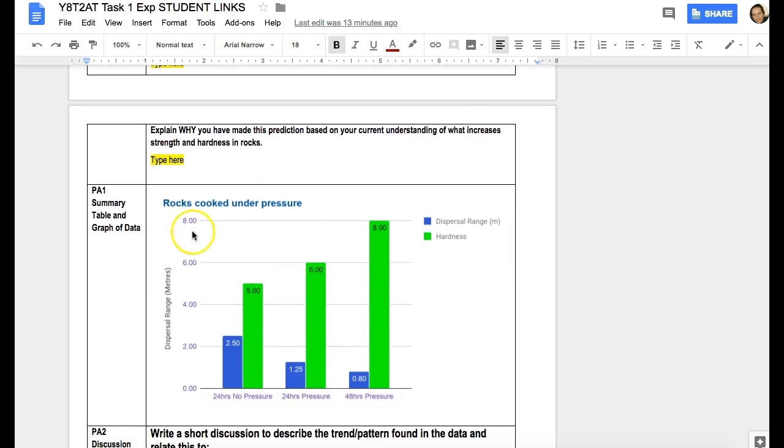Down here, we have the lovely little graph that shows you the results of that experiment for those different rocks. You need to take time to actually study this and try and understand it. I'm not going to just explain it to you. Remember, this is not something you're going to do in a minute or two. You actually have to take the time to study this data because you have already practiced doing this before. This is how far they spread, the dispersal range, and this is the hardness. Take time to study it and understand it.